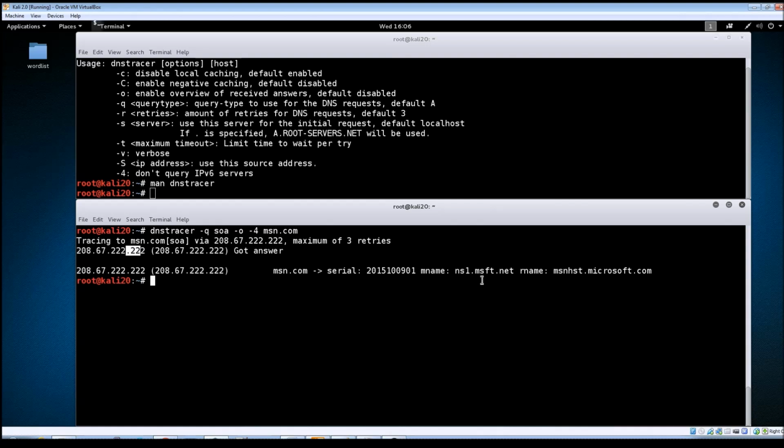And just real quick, if you're not familiar with what these items are, the serial number is used by the secondary DNS servers to keep track of if any changes have been made in the zone information on the primary server. If the serial number that the secondary server has is different than what the primary server has, it'll initiate a zone transfer. The M name just specifies what the primary name server is, and R name is the email address of the person that's responsible for that domain. So in this case, it's just msnhst@microsoft.com.